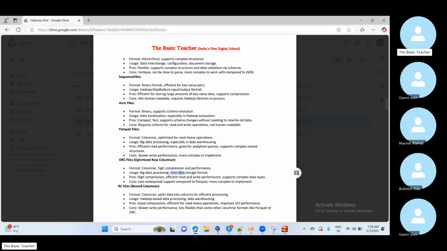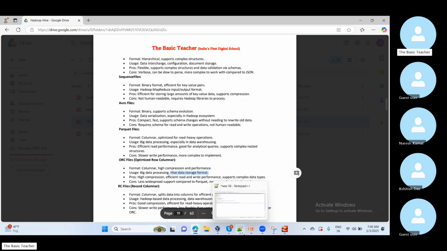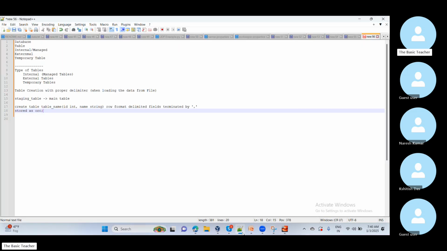By this line, I only intend that for storage format, most of the time in real time practically you are going to use it for storing. Here I have mentioned the command STORED AS, right? So this is most practical, because most of your practical input data is going to be stored as ORC.